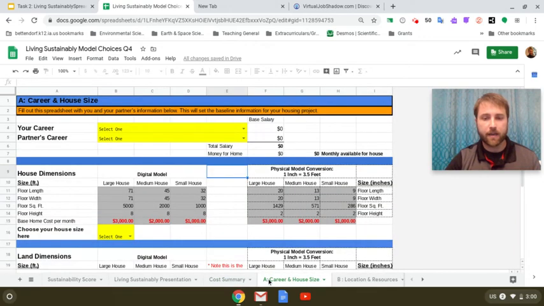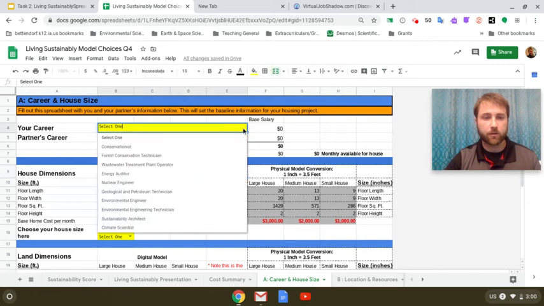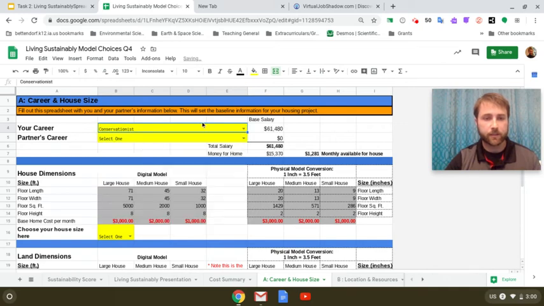And now on to tab A, over career and house size. First thing you need to choose is your career. This will be determined on whether or not you have a partner. So if it's just you, you can go ahead, look at the career options here and pick one. For example, there's a conservationist. That would give you this base salary, which will give you this monthly salary.